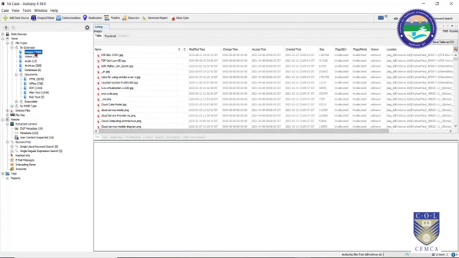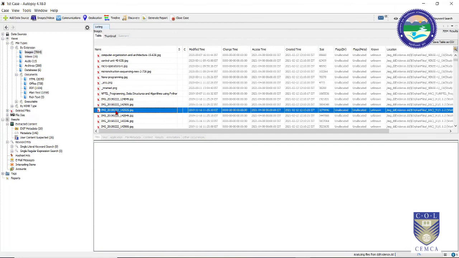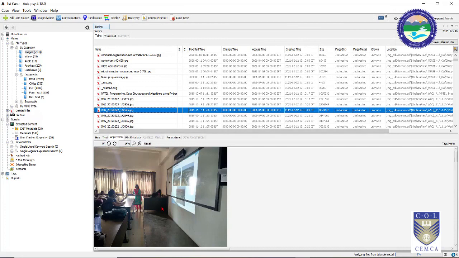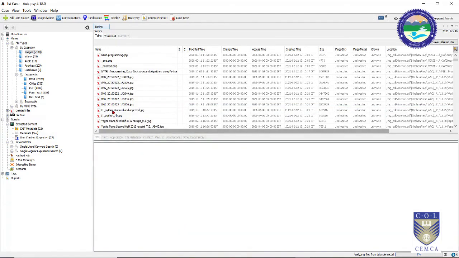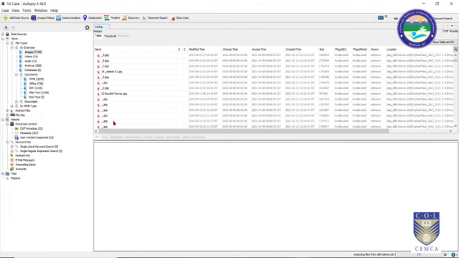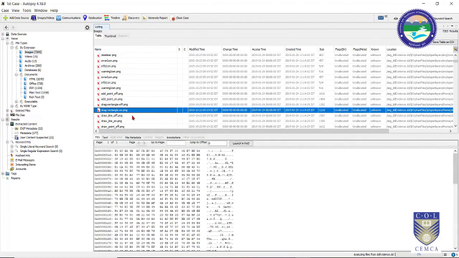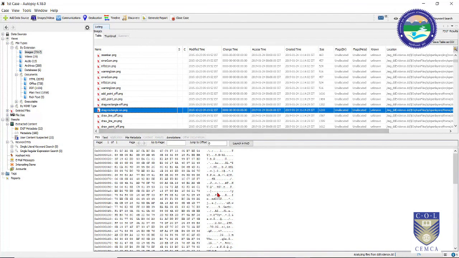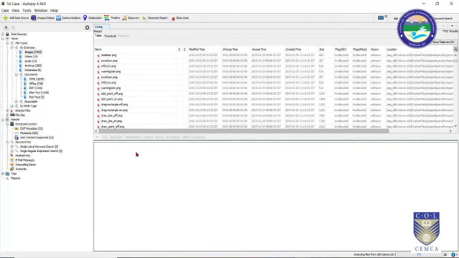So as you can see, if I click on this images, these are the various images present inside this particular folder. And let me open one of the images. And this is what the image looks like. Similarly, there are few more images, as you can see, 7,000 now to be precise. So let me click on any of the images, and as you can see, if that image is deleted, it will be simply shown with a cross over there, and it will be represented with the help of a hex value.